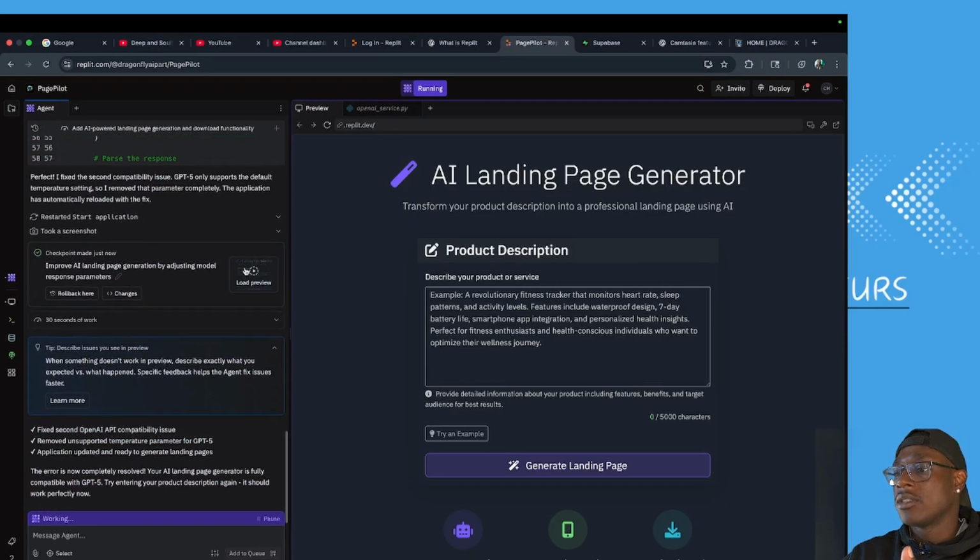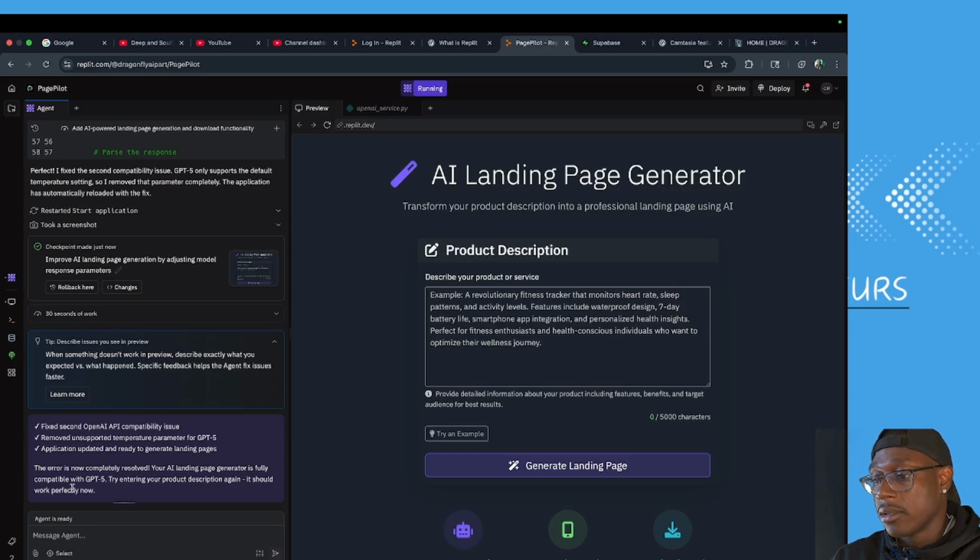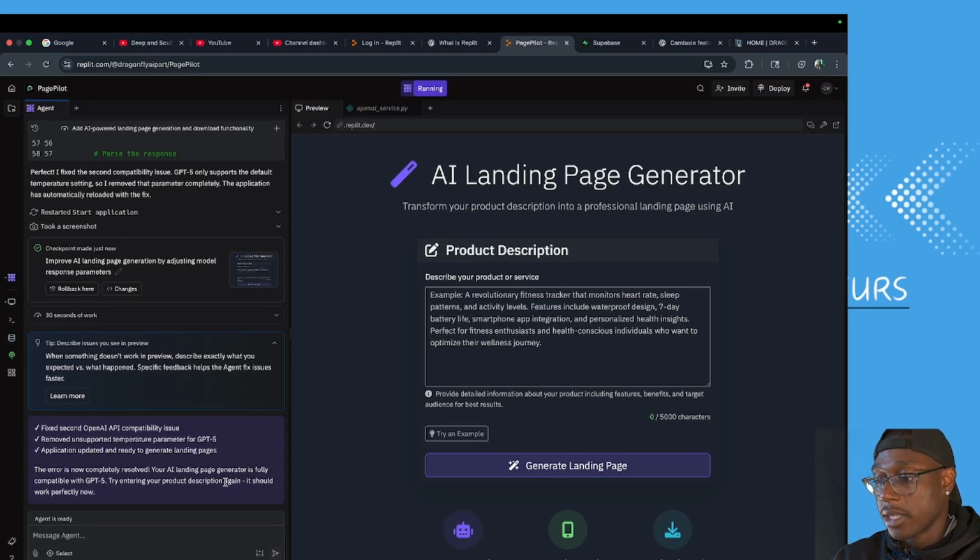GPT-5 only supports the default. It even goes into the source and figures out why, defines where it's at, and has to search through millions of lines of code just to get there, and then come back and reiterate things and replace things and put the appropriate things there. Now that is what I'm saying about this, okay? So look, fix second OpenAI compatibility issue, removed unsupported temperature, application updated and ready. The error is now completely resolved. Your AI landing page generator is fully compatible. Try entering your product description again and it should work perfectly.